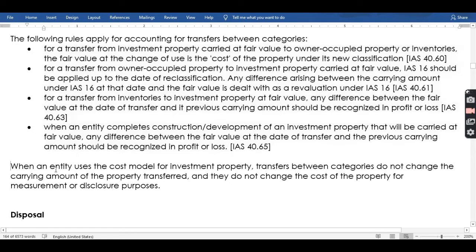Kapag cost, o pinakasimple, ayan o, when the entity uses the cost model for investment property, transfers between categories do not change the carrying amount of the property transferred and they do not change the cost of the property for measurement or disclosure purposes. Ibig sabihin, kung ano yung carrying amount, yun na yung ilipat.